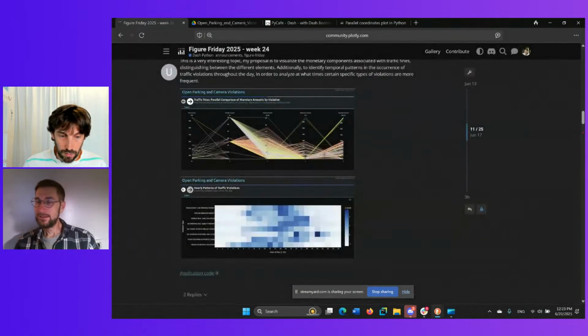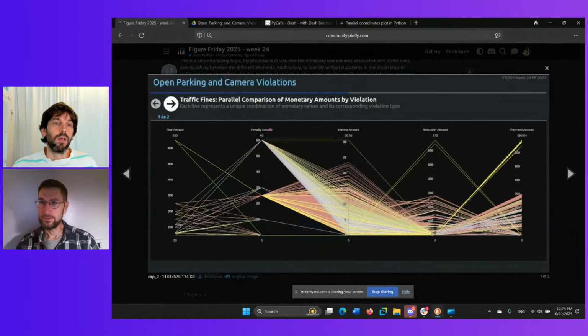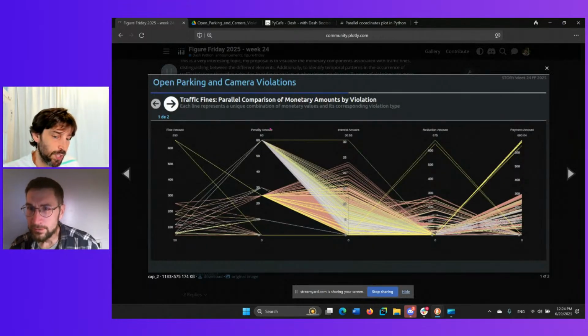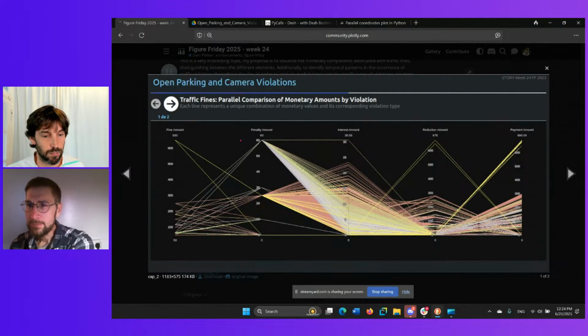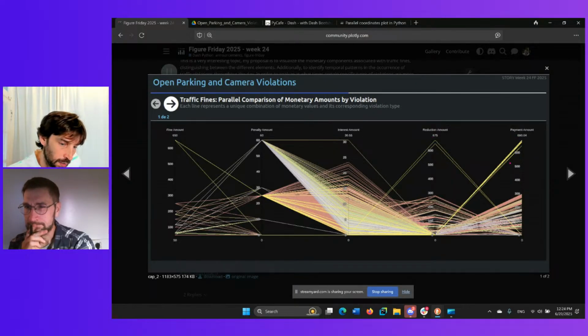Quite unique. You have to make sure that that's an appropriate use for your use case. Yeah, you're right. So here he's got fine amount, penalty amount, interest, reduction, and then payment, and then the final payment. It's interesting. The penalty amount is almost always 60, because there are only 3 categories: 25, 30, and 60.